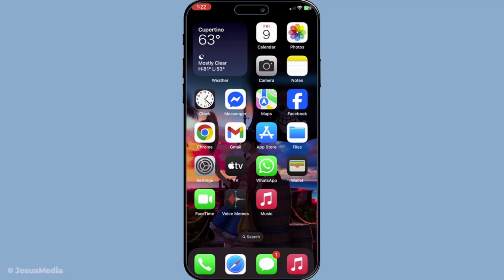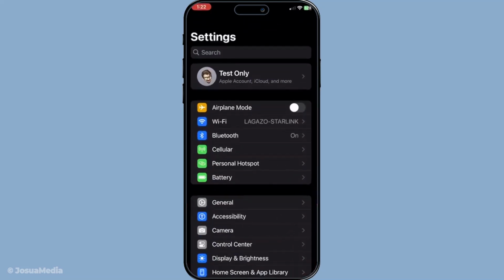connection. First, you'll want to grab your device and open up the Settings app. This app is typically represented by a grey gear icon. It's your gateway to configuring almost every feature on your device. So go ahead and tap on it to access a whole range of possibilities.